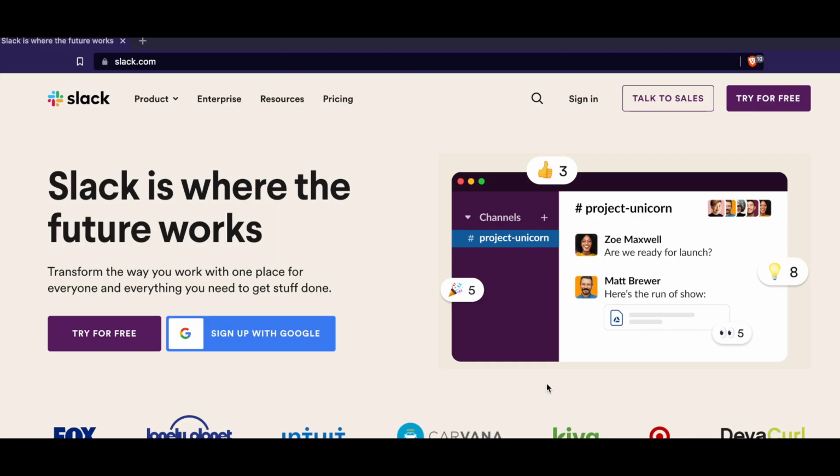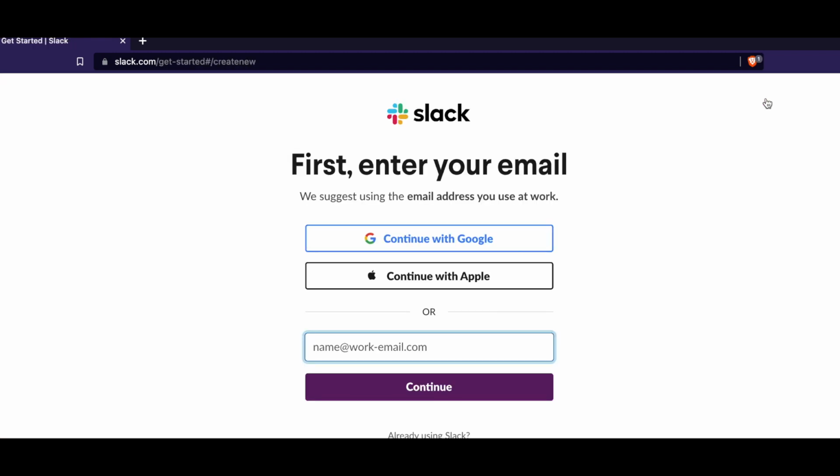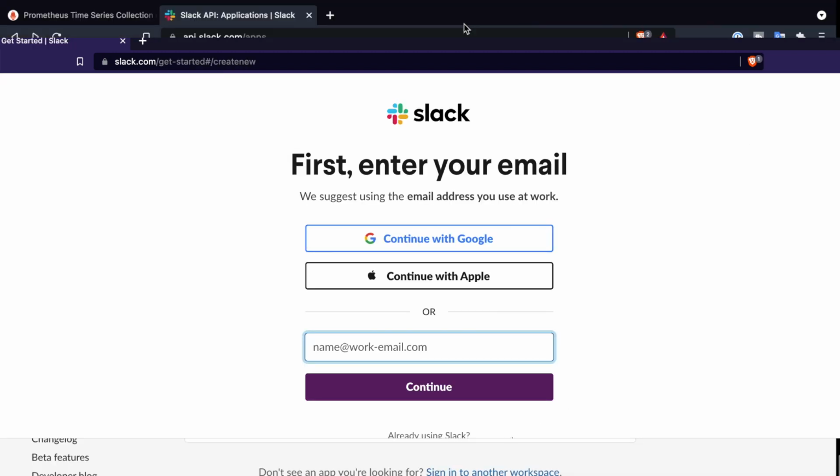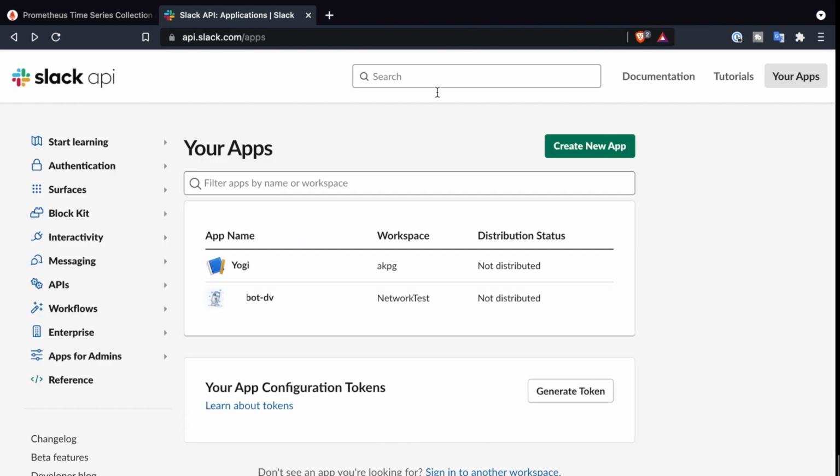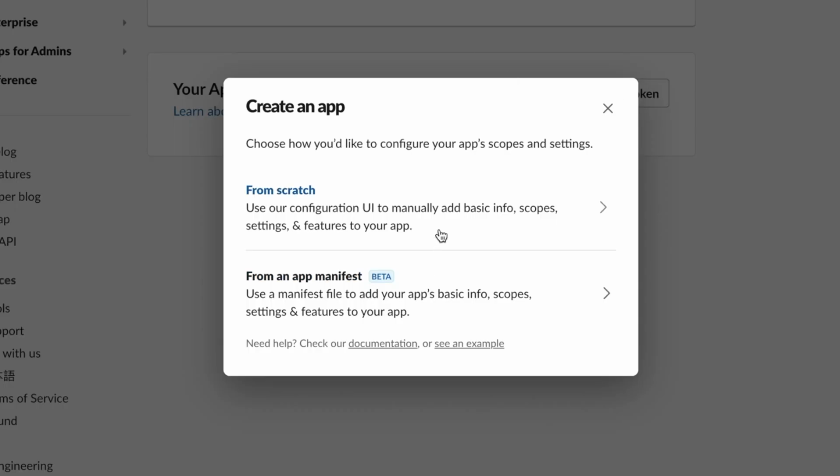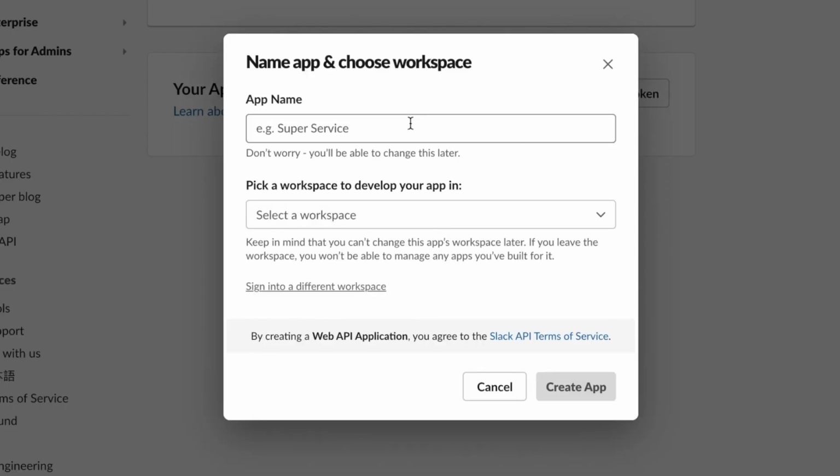Okay, so for Slack, the prerequisite is to have a Slack account as well as a Slack workspace. You can set up your own workspace for testing, or you can ask your Slack admin to provide a webhook. Each webhook is actually linked to a Slack channel. Here we'll create a Slack app. We can name it whatever we want. I'm naming it Prometheus.